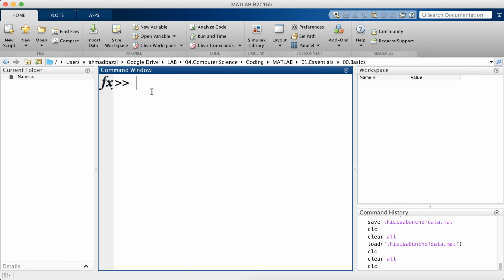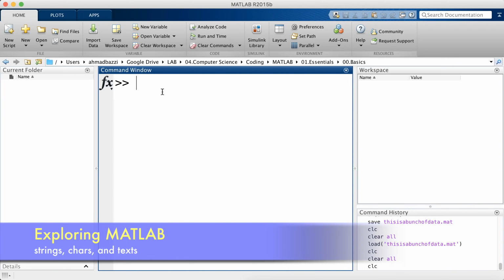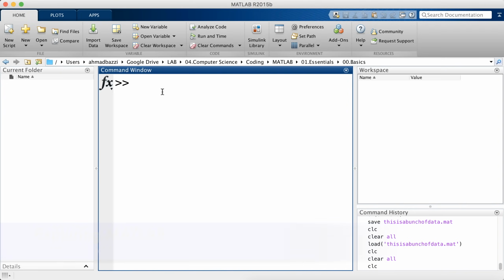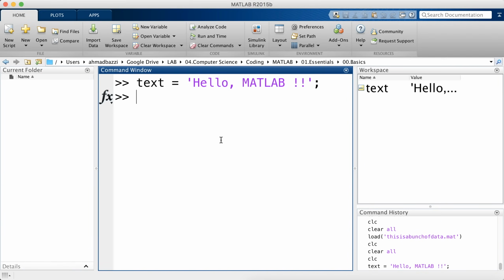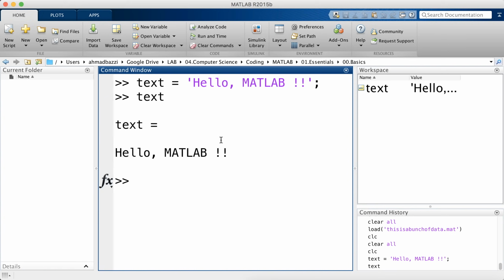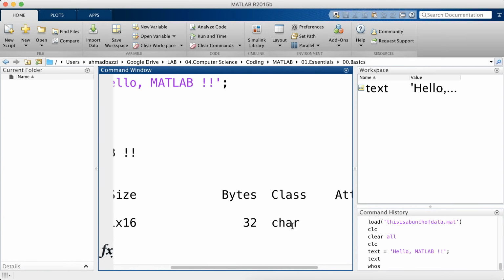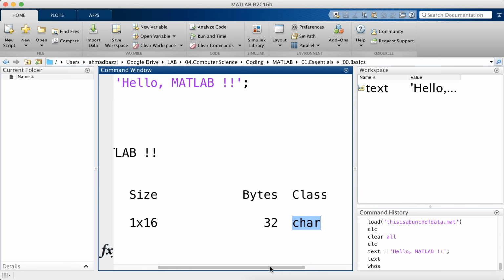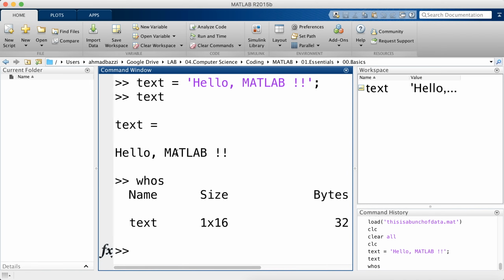Now, let's say I want to work with other types of variables, not necessarily doubles. Let's say I want to work with strings or texts. So all I have to do is simply type in, let's say I want a variable called text, and it contains the typical hello MATLAB instead of hello world message, okay? So text contains this, let's type in whos. As you can see, it's a char. MATLAB defines it as char. And, you know, this is a char and not a string.